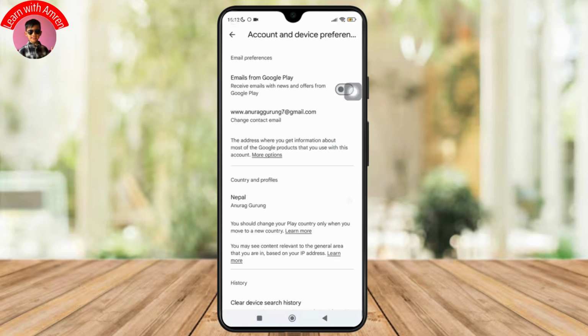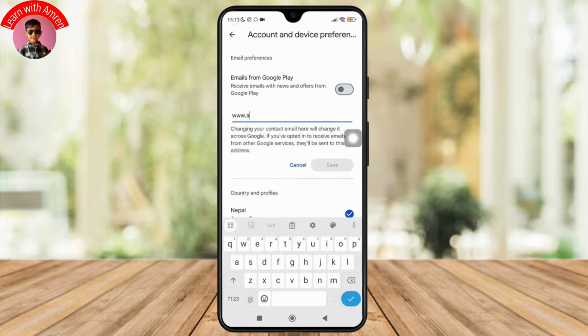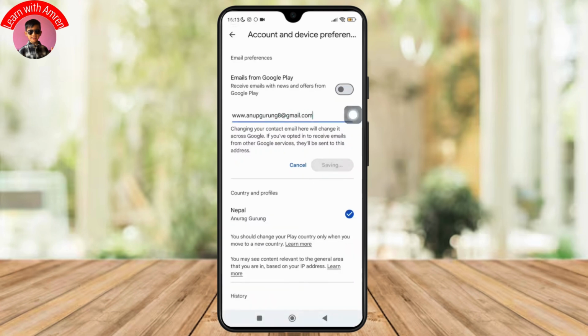And here you will see the option to edit your user contact email. So simply update your email. For example, I will change my email, and once you have made the changes, simply tap on Save.